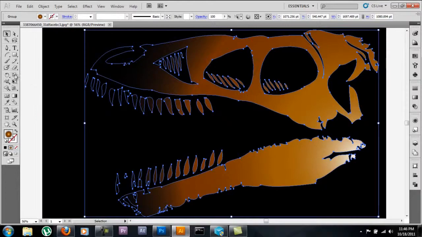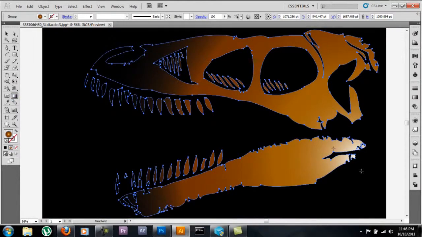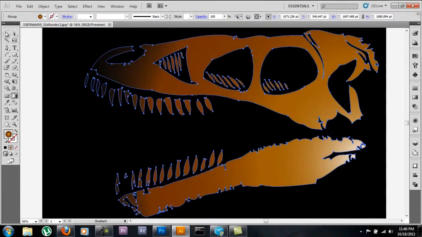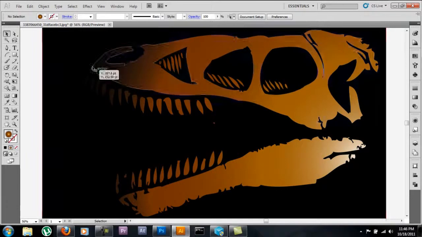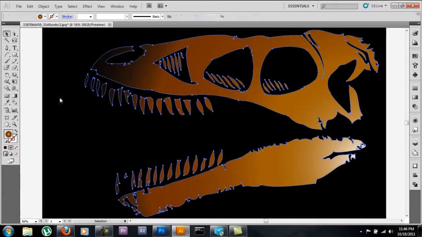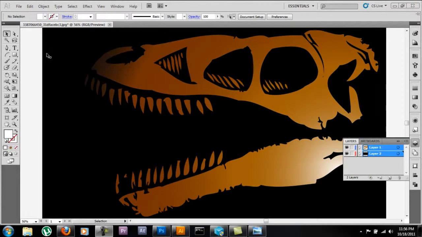And if you can't see it, of course, you can come back over here to your gradient tool as always and just drag your gradient out again. Now you can see it. And I think mine was actually a little bit further than that. Like that. There we go. That looks good.